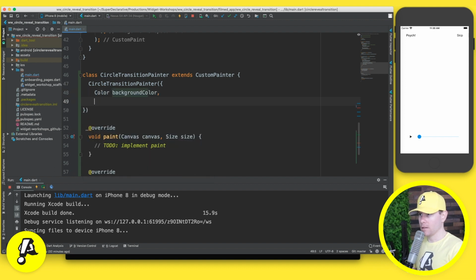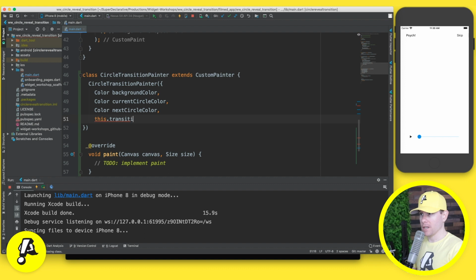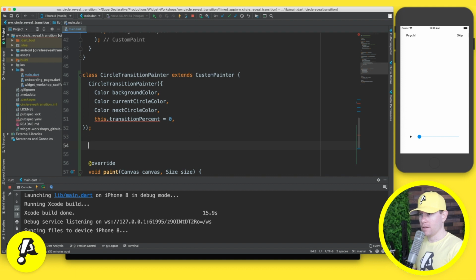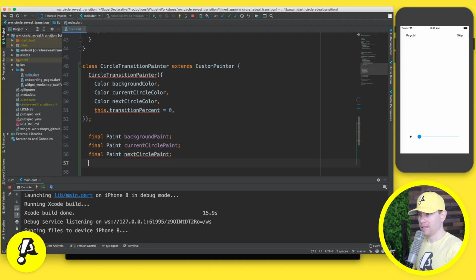We want a background color. We want a current circle color, and we want a next circle color. We're also going to want a transition %. All three of those colors technically only need to be applied to a paint. We're going to paint with them, so we don't actually need to save the colors themselves. We're going to want a background paint, a current circle paint, a next circle paint, and a transition %.